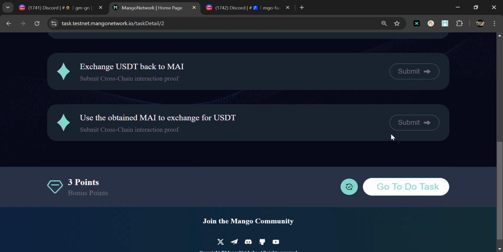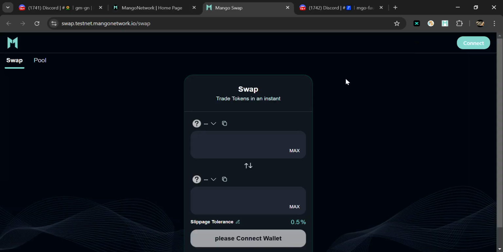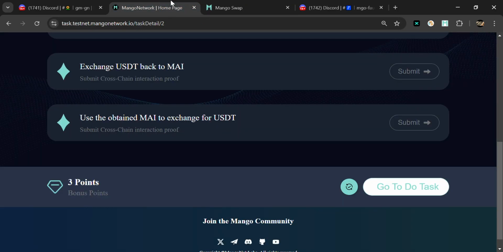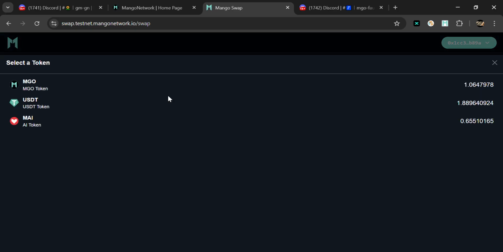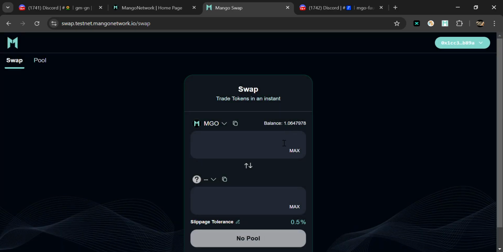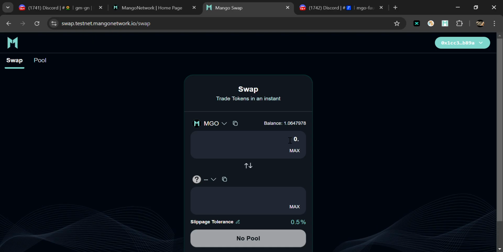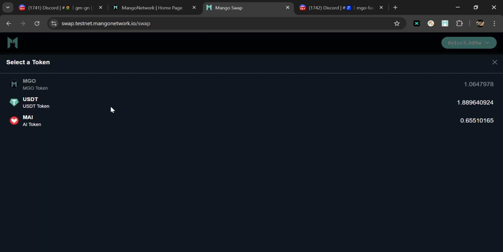So you come over here, go to do task. You can do everything just from that link. You don't need multiple links. So Mango swap. Then you select Mango, any amount you wish to use. I want to use 0.4. You come over here, you select USDT.